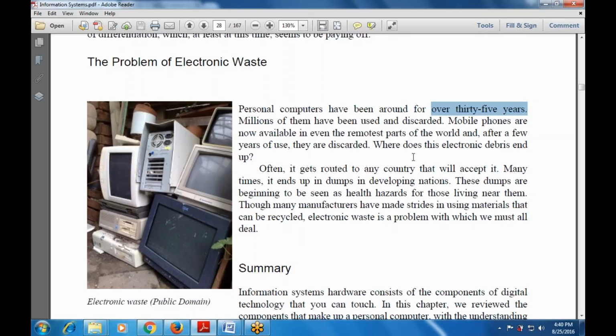Where does this electronic stuff go? That is the main electronic waste. Often it gets routed to many countries that will accept it, and many times it will end up in dumps in developing nations. And these dumps are beginning to be seen as a health hazard for those living near them.